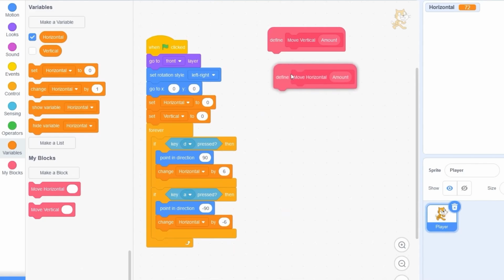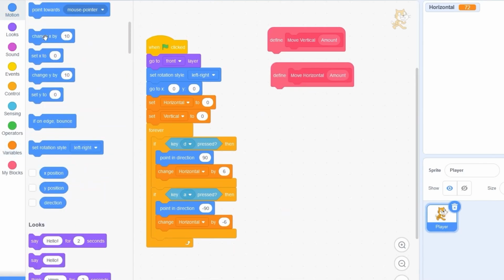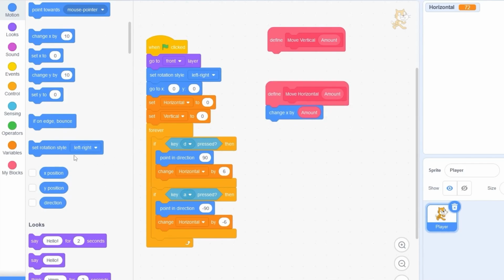Let's move down our move horizontal blocks and move vertical blocks. Inside, let's go to motion and drag out change x by 10. Then let's drag out this amount block right here and put it inside of 10. Let's do the same thing for move vertical. Let's change y by amount.